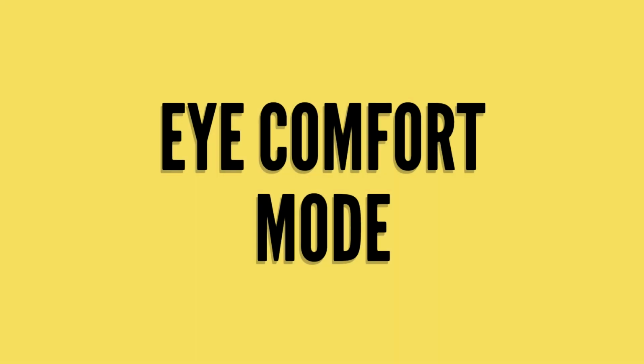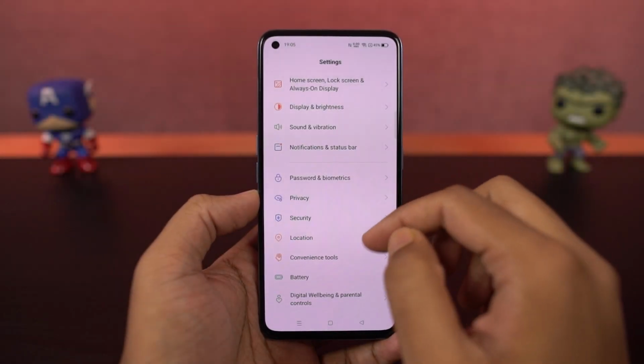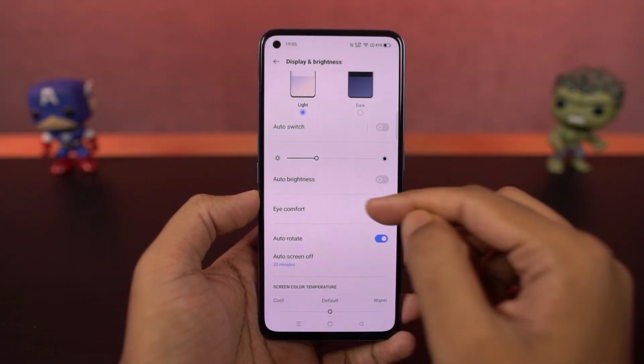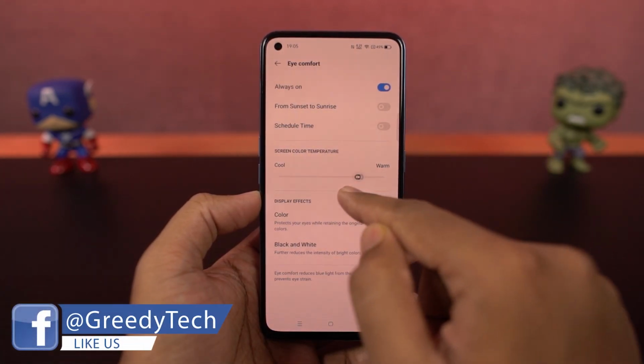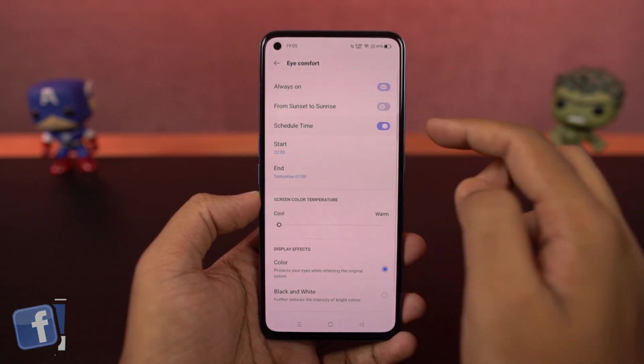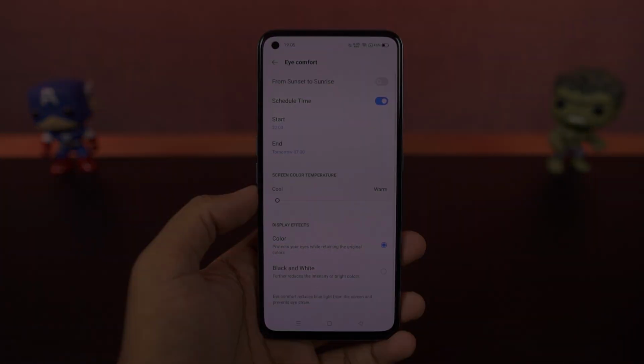Next, we have Eye Comfort mode. It's just another name for the reading mode, and once you enable it, it puts a warm tint on the screen to reduce the blue light emitted from the display. It also has the black and white mode, where it turns the whole display black and white.